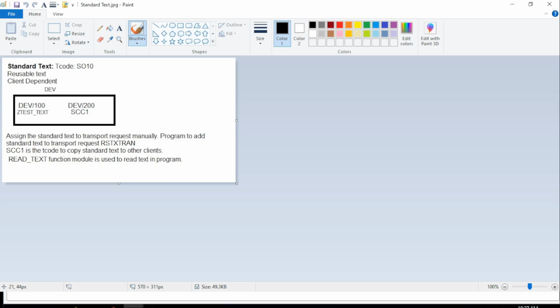When we are working in a project, we may need to prepare multiple print layouts for different functionalities. But terms and conditions or instructions might be common in all the print layouts.